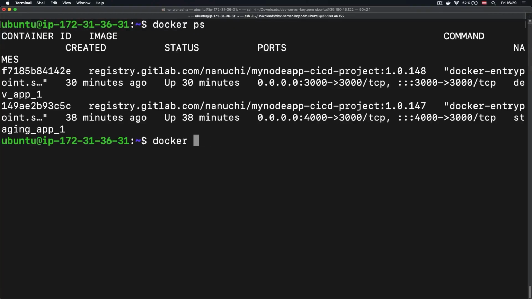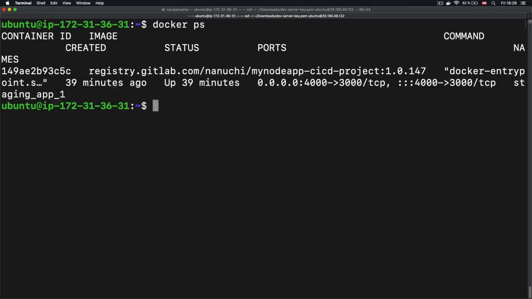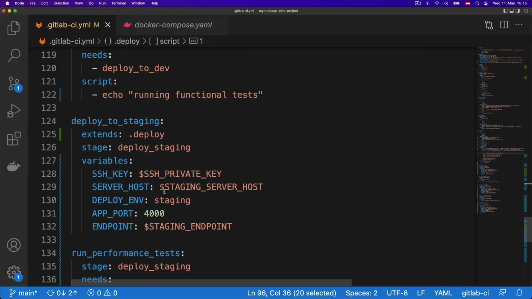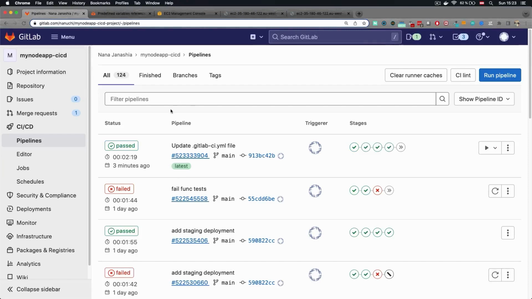So let's do docker stop the container ID. We can leave the staging because we didn't change that one. It's still called staging. So now our pipeline should go through. And if we check our pipeline execution, it looks like it went through without a problem. We have the deploy dev that passed and deploy staging that passed, and the deploy prod is waiting for a manual approval or manual execution.